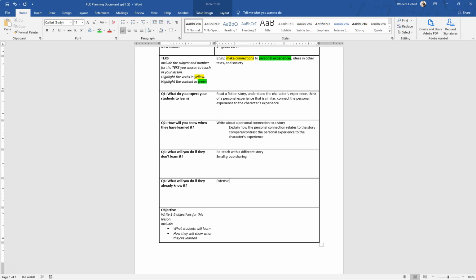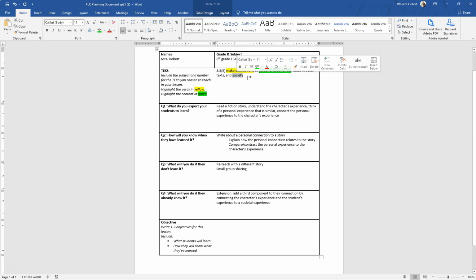So my extension activity for this particular TEK would be to add a 3rd component to their connection. I want them to, let's say, extend their connection by connecting the character's experience and the student's experience to a societal experience. Okay, and if you look back up at the TEK, we do have society in the original TEK. So I'm still sticking to the scope and sequence. I'm still sticking to the curriculum, to the TEKs. I'm not going too far out in left field. But we are still extending the student beyond what this particular lesson was.